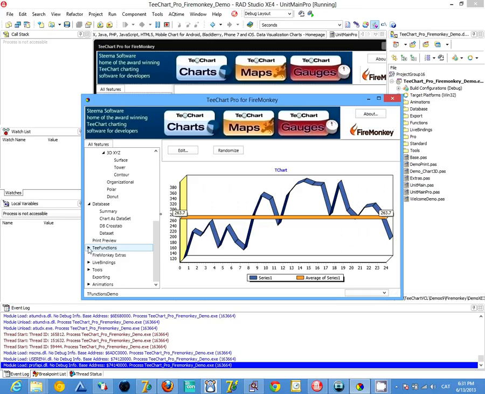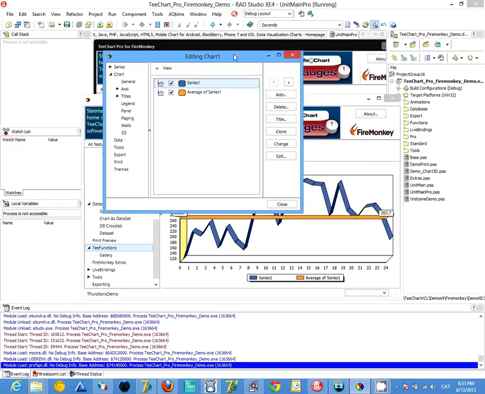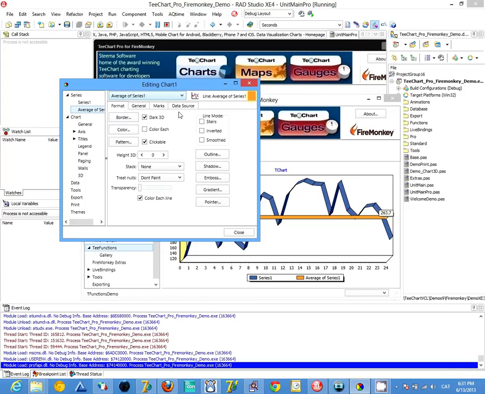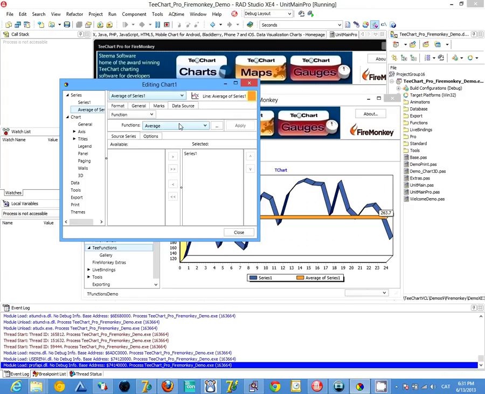Functions, there are some function components that make automatic calculations on series data. Here we can see one series, the blue series, and the orange line is an average which is automatically calculated from the blue data. If you go to the editor dialog, you can see the two series, series 1 and the average of series 1. If we go to the average data source, we can see that the function is average and the source is another series, which is series 1.